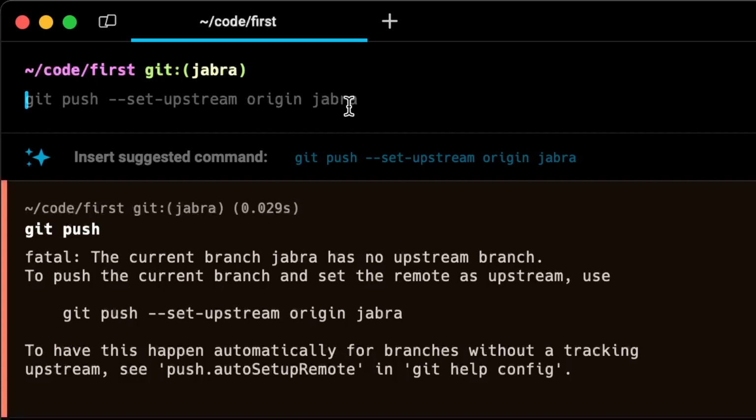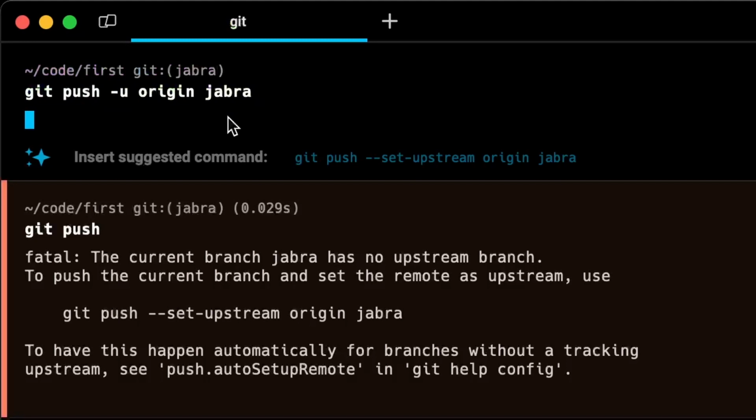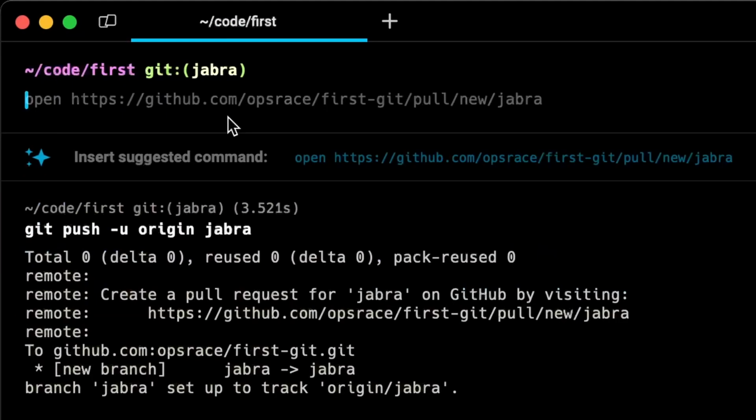So we need to build that connection. In order to build that connection, as the tool is suggesting, I can use git push -u, which is upstream, or we can write down the complete string. Origin is remote, so we want to push this and also connect with that remote branch. Okay, so now we're going to push the local Jabra branch to the remote. This is the command. Let's press enter. Now our local branch is pushed to the remote branch.